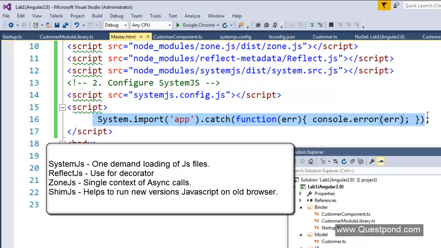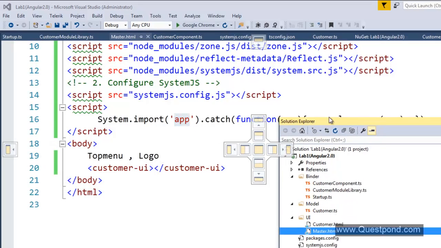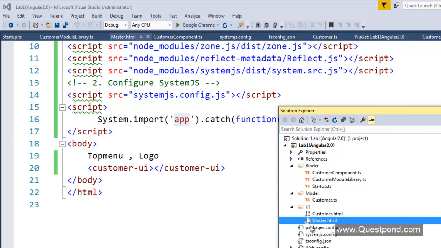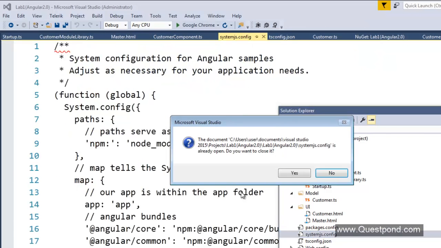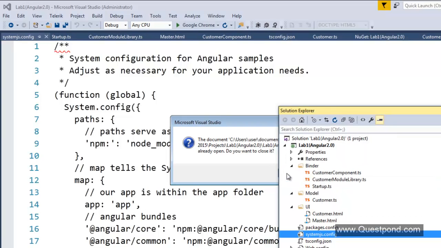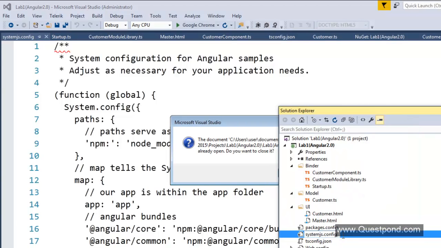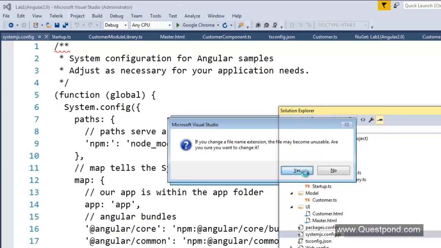But at this moment, the most important part of the code is this. This code says go and load the app. So what is this app? It is inside this system.js config file, where they have defined something called app. If you go and see over here, actually this should be system.js.js, it's not just config.